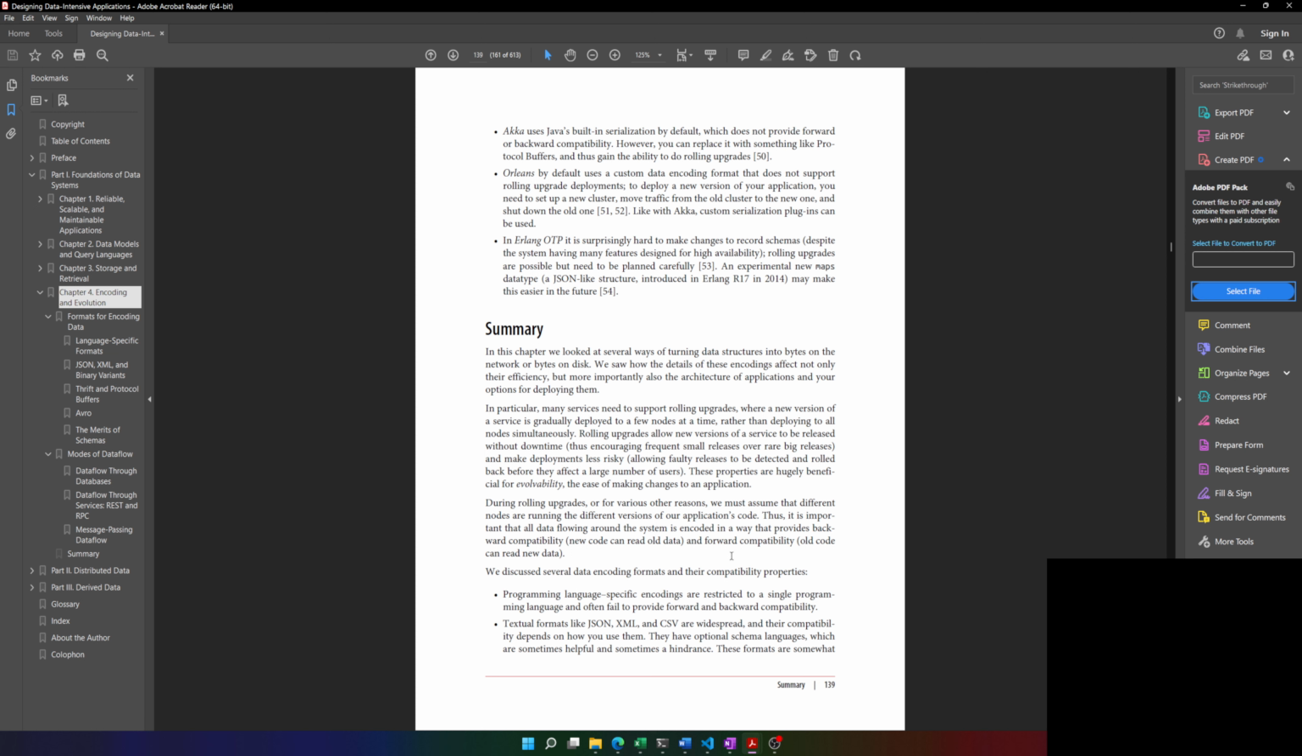In particular, many services need to support rolling upgrades, where a new version of a service is gradually deployed to a few nodes at a time. Rather than deploying to all nodes simultaneously, rolling upgrades allow new versions of a service to be released without downtime. Thus, they encourage frequent small releases over rare big releases and make deployment less risky, allowing faulty releases to be detected and rolled back before they affect a large number of users. These properties are hugely beneficial for evolvability, the ease of making changes to an application.